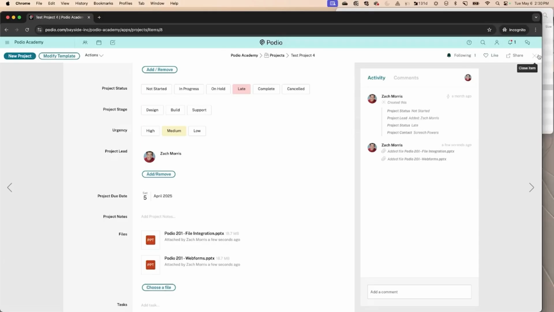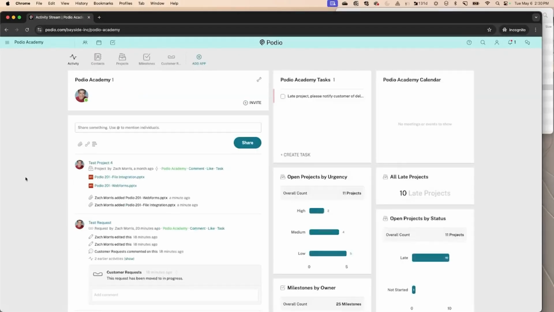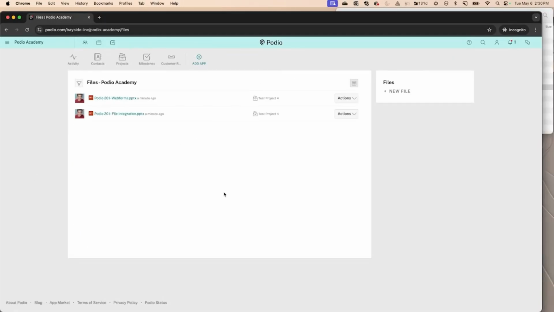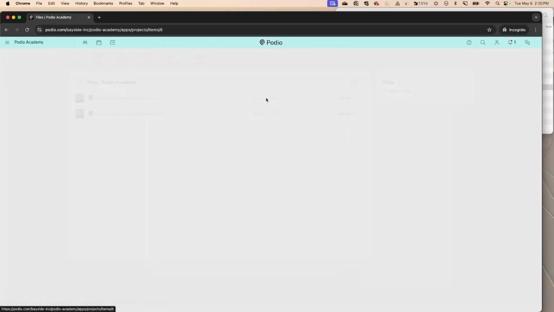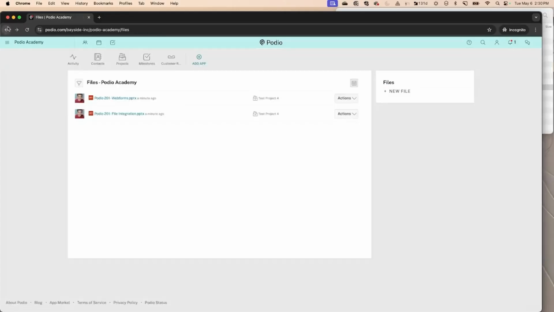Now, what I can also do is come out to the workspace side, come up to my wrench, and come down here to workspace files. So what's cool about this is I can go to one place for the entire workspace and see all of those files that have been imported into an item. So you can see these are the two that were related to test project 4.